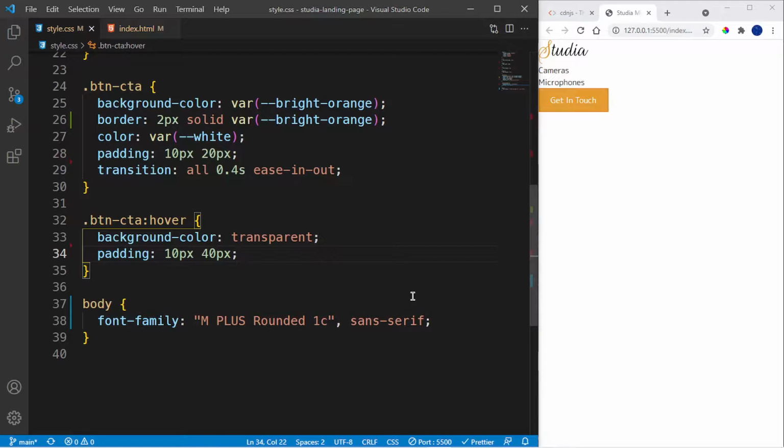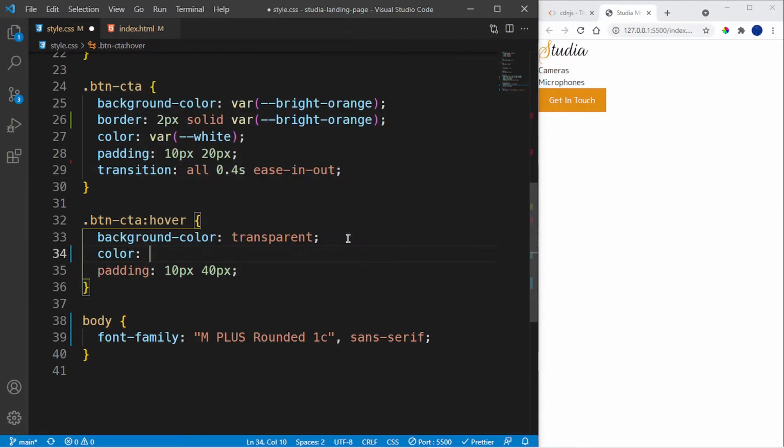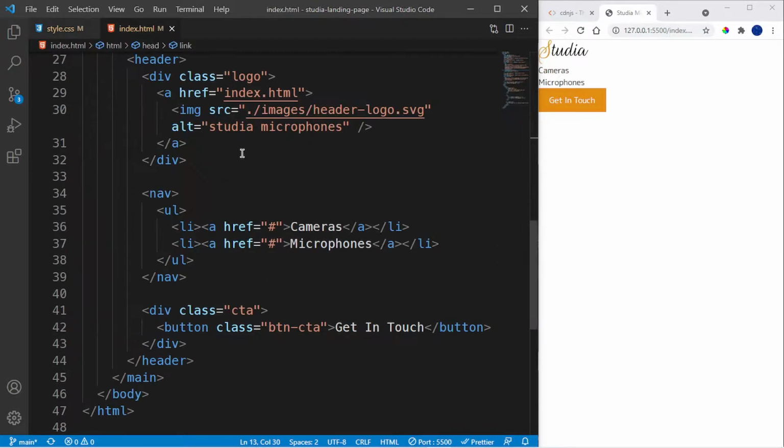And this is what we want. And I should actually change the color on the hover state to bright orange as well. So would you look at that? Looking amazing. Fantastic. Now let's deal with our header.